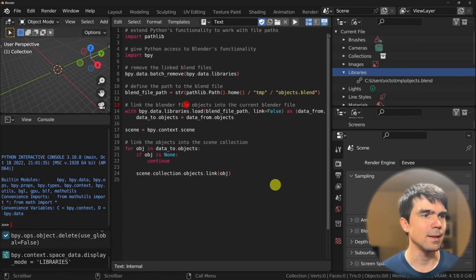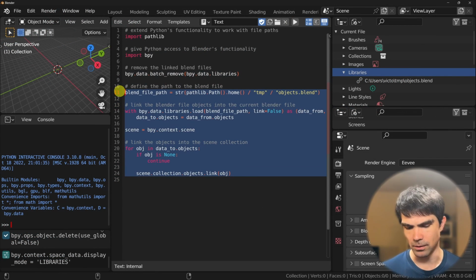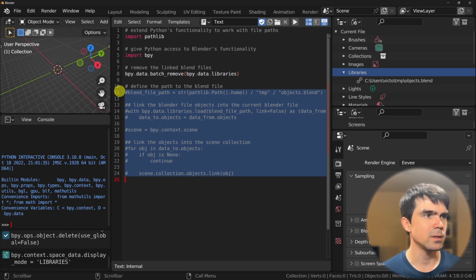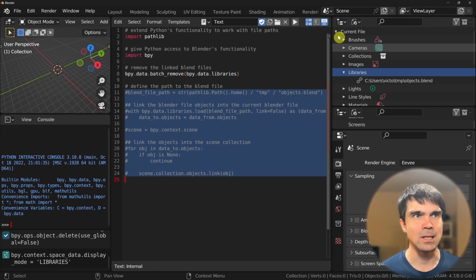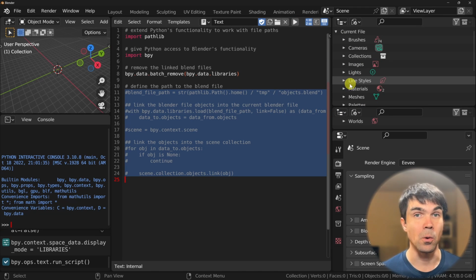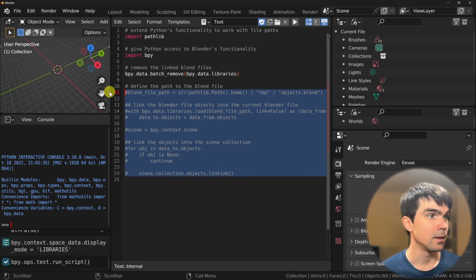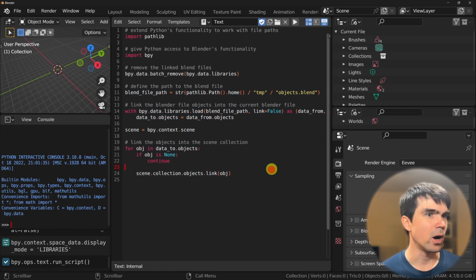Oh, actually, you know what? Let me comment all this out. So Control / is a shortcut that allows me to comment this out. Let's go ahead and run this, and you can see as soon as I run the script, this library is going to disappear. And look at that, there are no more libraries. All right, I'm going to hit Control / again to undo this, and now we have our script.